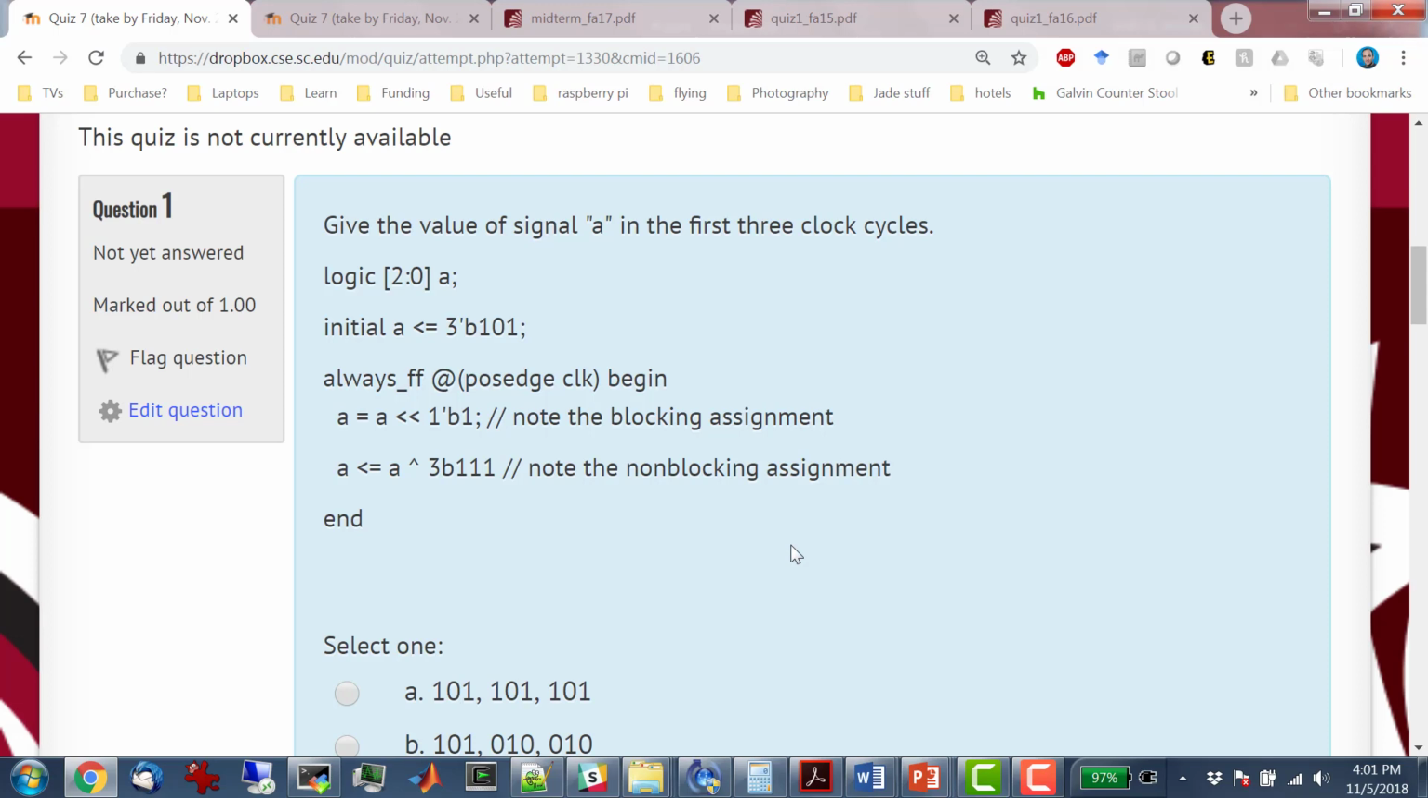So blocking assignments are mainly designed for when you want to take an expression and split it into multiple statements, as opposed to assigning something on one long line of code. So in this case, it's kind of like saying, I want to shift A by 1 bit to the left, and then because this is a blocking assignment, I want to substitute the value that I calculated for A here into the following statement, which also uses A, and then it XORs it with 111. Okay?